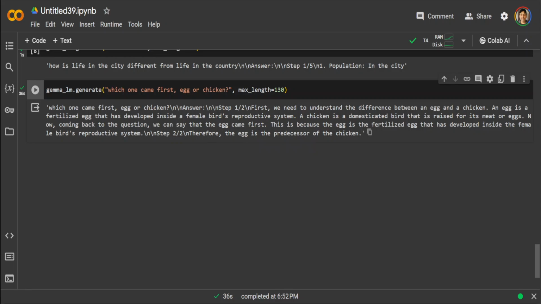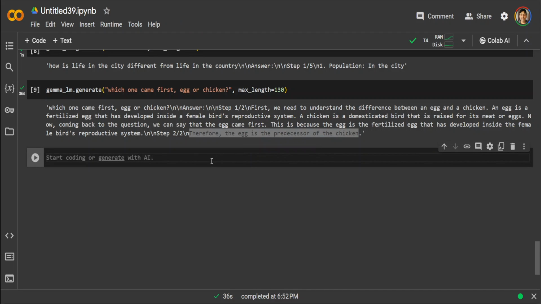It is saying that first we need to understand the difference between an egg and a chicken. An egg is a fertilized egg that has developed inside a female bird's reproductive system, and then blah blah blah. This is because the egg is a fertilized egg. Okay, so it is just repeating itself. Therefore, the answer is that the egg is a predecessor of the chicken. Okay, fair enough.